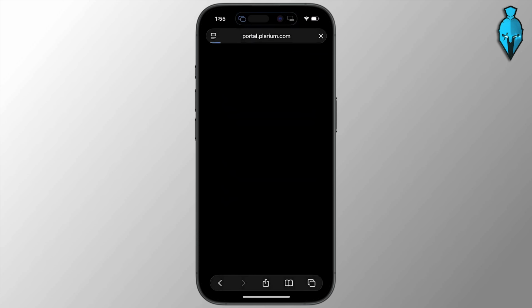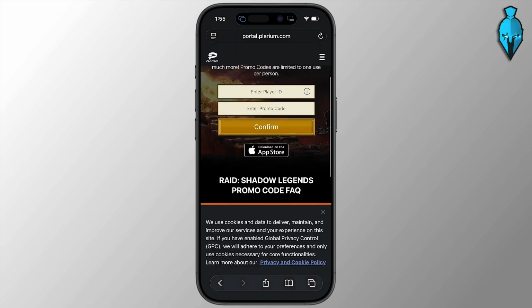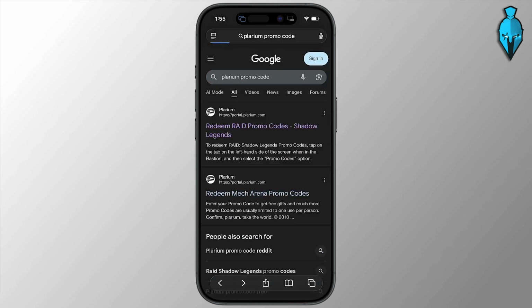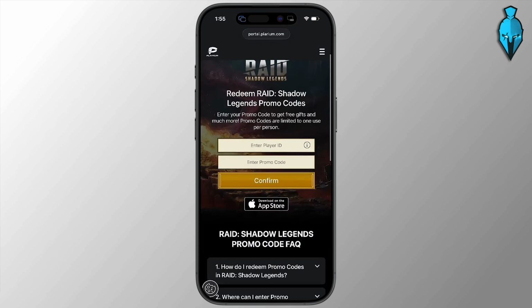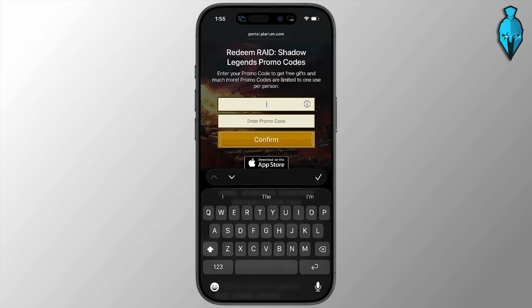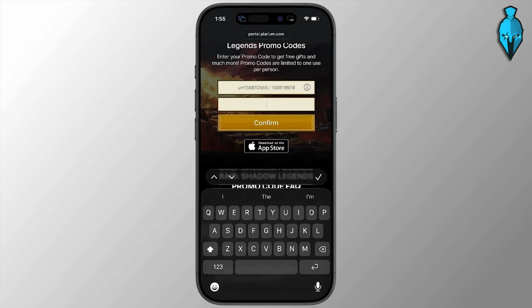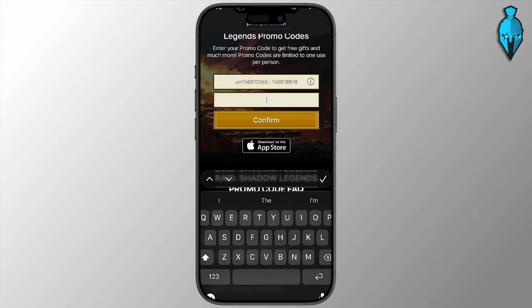So back out of it, open up a web browser of your choice, and what you need to search for is going to be Plarium promo code. The very first link here is what you need to select. Select it though, and it's going to take you directly to a page that looks like this. We're going to see the option to enter in a player ID. Go ahead and select that, and then go ahead and just paste in that player ID. And then from here, you just need to go ahead and type in whatever promo code it is that you're trying to enter in. The process really is as simple as that.